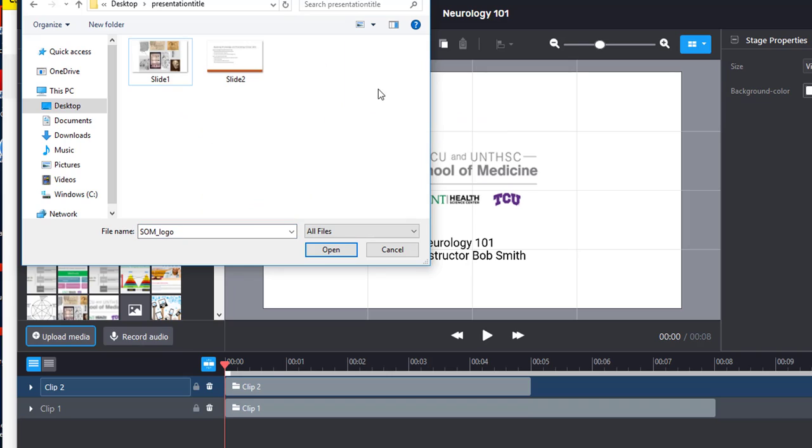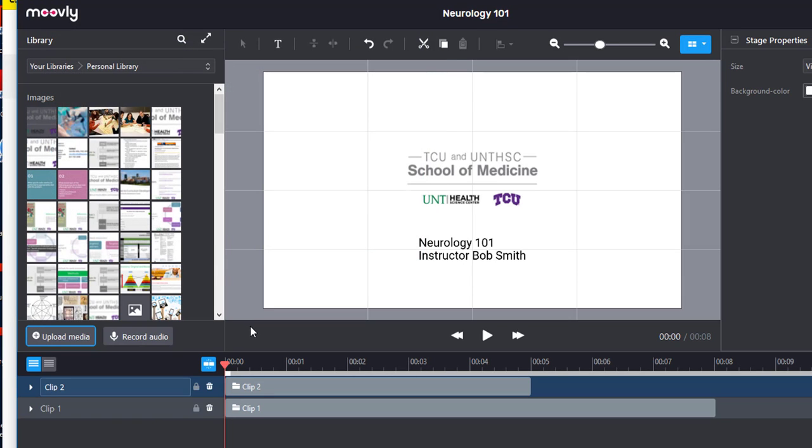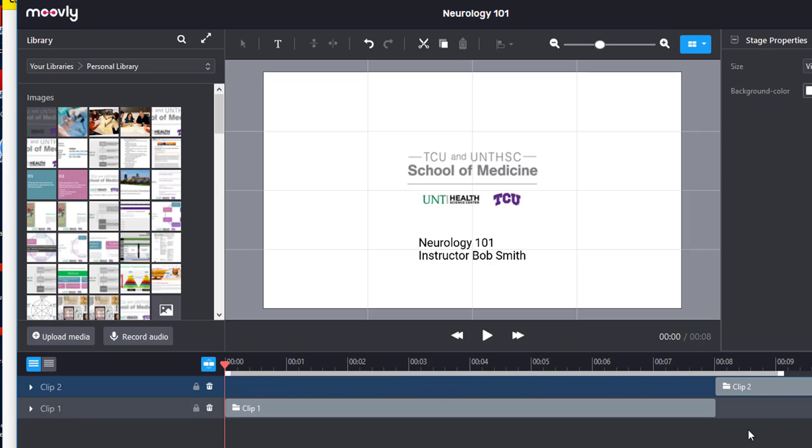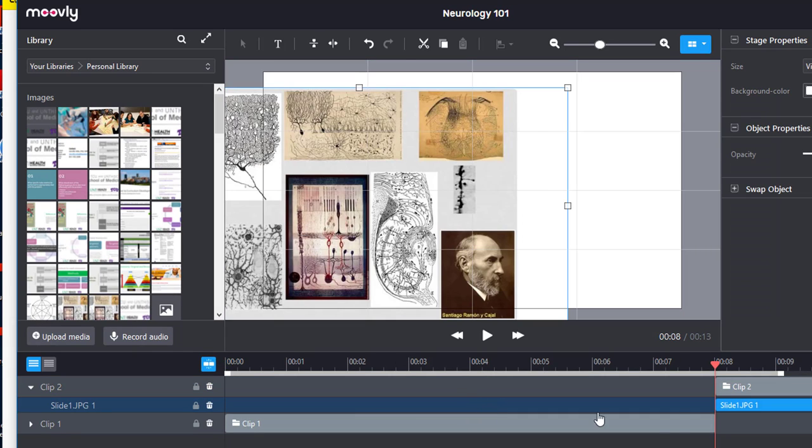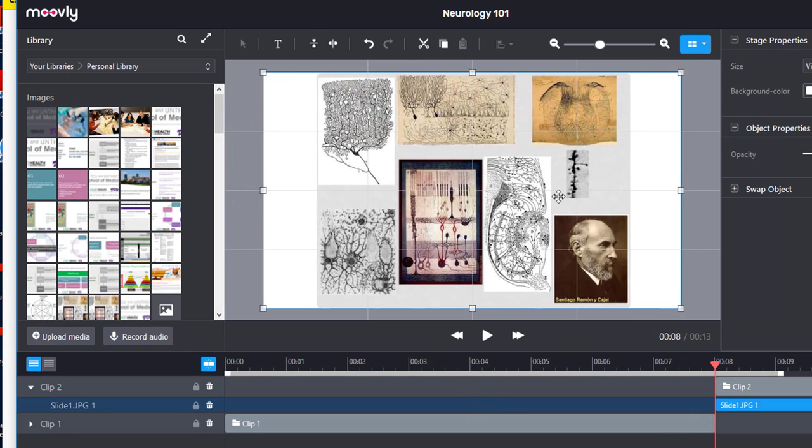So Microsoft PowerPoint actually creates a folder on the desktop and puts each slide in as a separate JPEG. I'll start with slide number 1. Wait for it to be added to my library. There it is. So now I want this first slide to be part of clip 2. So I'm going to drag clip 2 to the 8-second mark, which is where clip 1 ends. And then I'm simply going to click and drag my slide to the stage. So now we'll go ahead and put that where we want it. Now clip 2 will contain slide number 1.